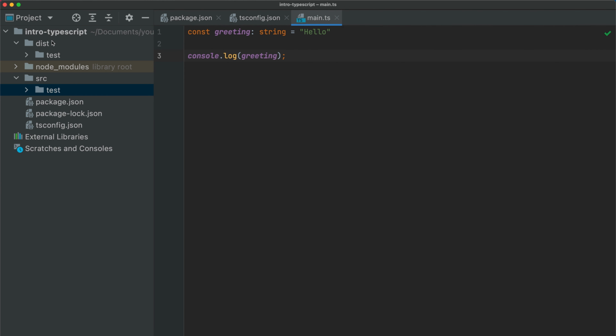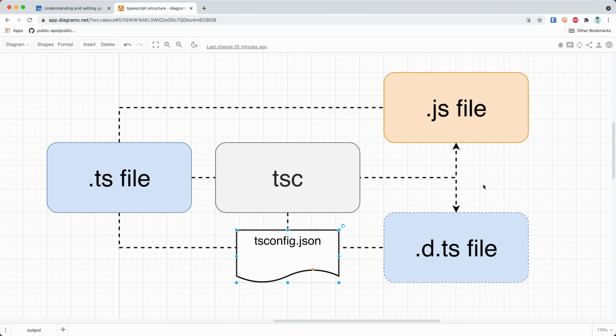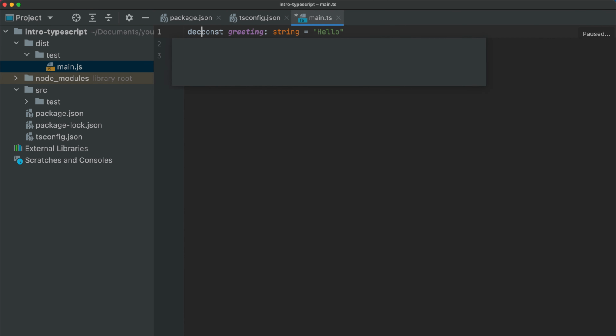Now, as you can see, we have just a main.js file. Remember, here in my diagram, I said that we can have some type declaration files. These files are basically the TypeScript files, but without the JavaScript code. So if I come back here, this would be something like this: declare const greeting is of type string. There's a typo here, and that's probably something like this.